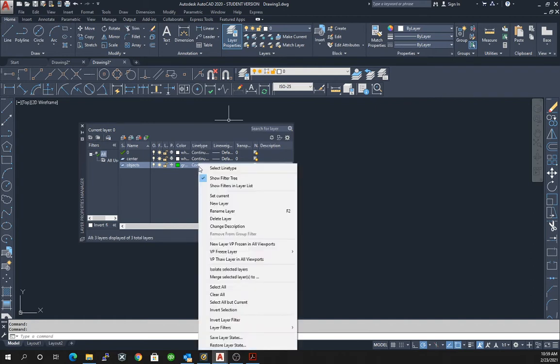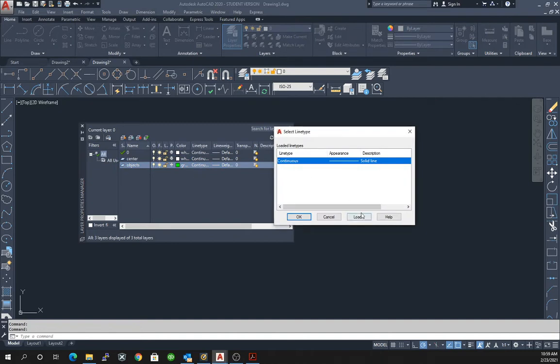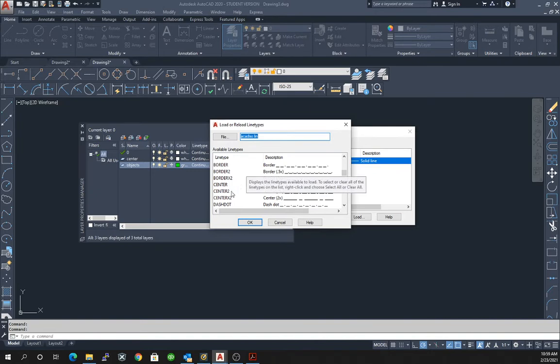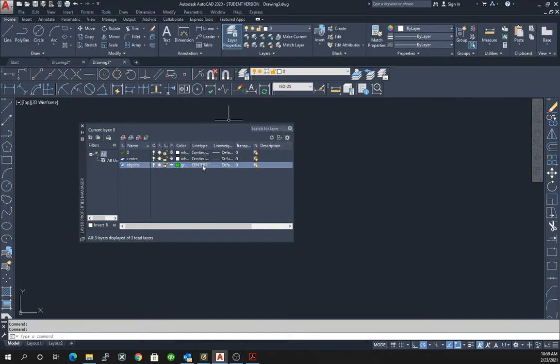And then for the line type, we double click on it, choose Load, and again, as typical, we're going to choose the Center 2 line type. We click OK. When we get back to this menu, we want to make sure we choose Center 2. Then we click OK. We can see that we have the Center 2 line type here. Okay, so we want to make sure we start with the object.